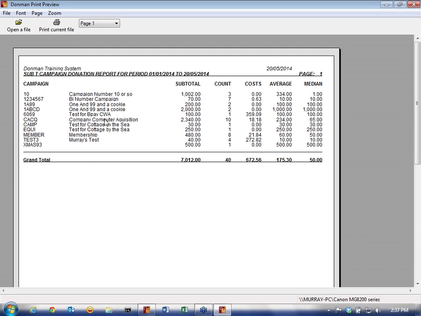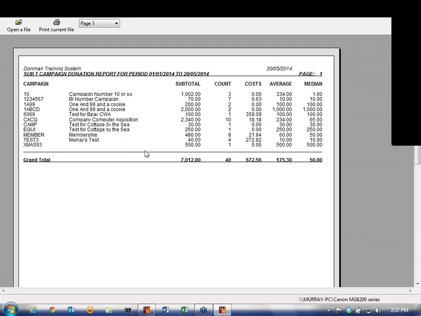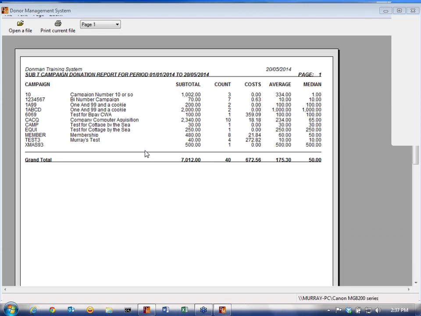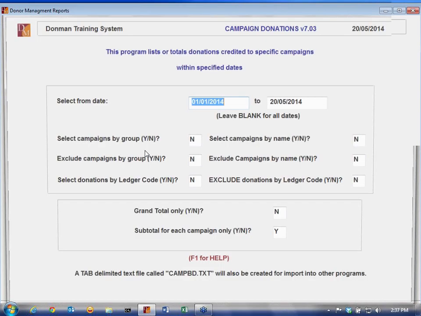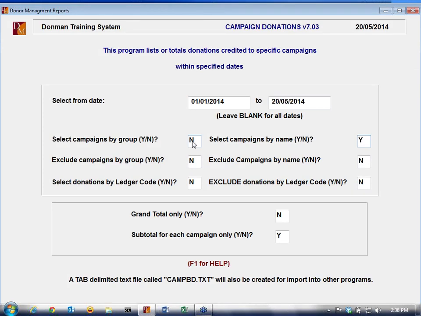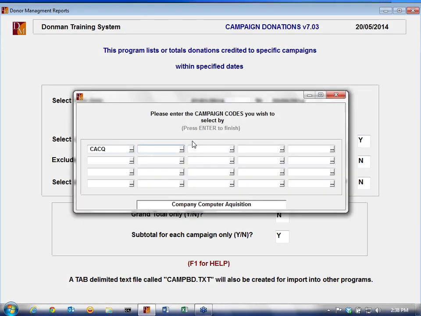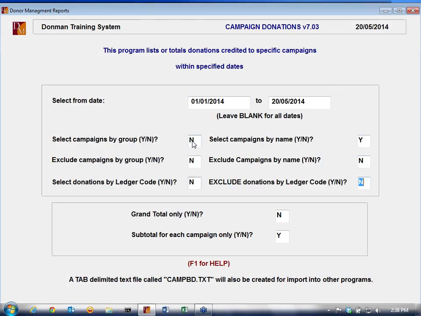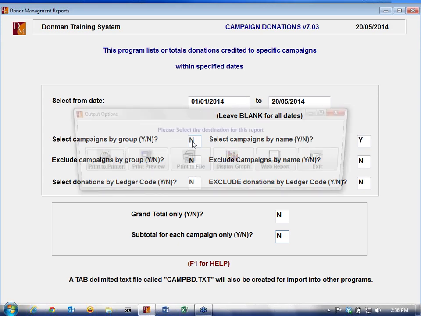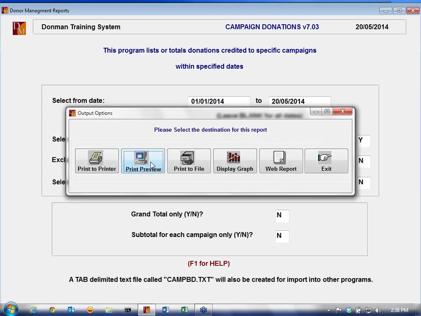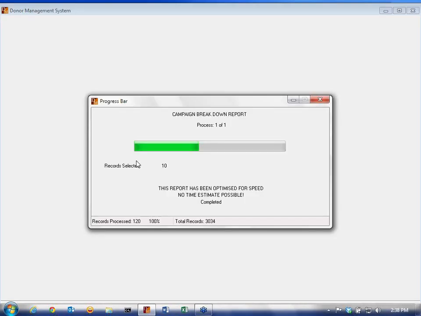Now, you might look at that and go, I've got 10 donations to this one called CACQ. Who gave those donations? So if I escape from here, I can run again, and it's still got the same details there, but I'll select by campaign, and I'll just nominate maybe CACQ in this one. And if that's the only one I want, I'll just leave the rest blank. And then I run the report again, but this time I'm going to say no, subtotal for each campaign only, no. So what I should get now is a list of those 10 campaigns, or those 10 donations.